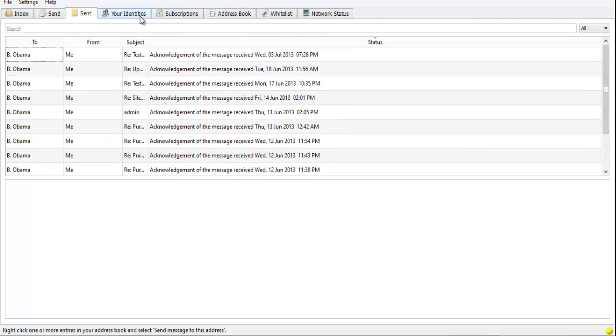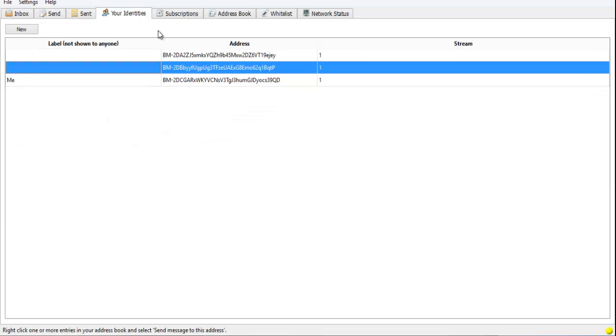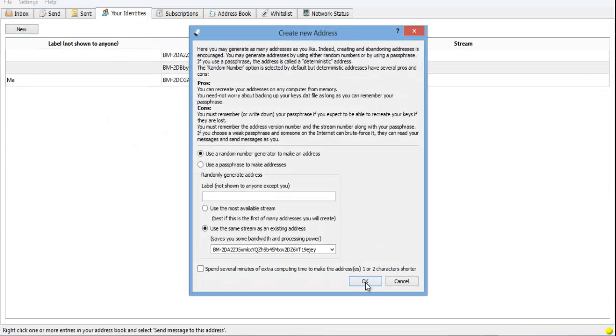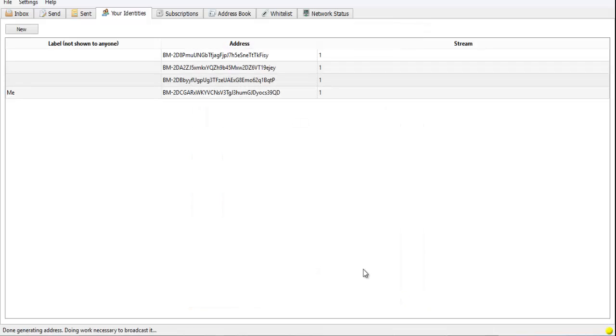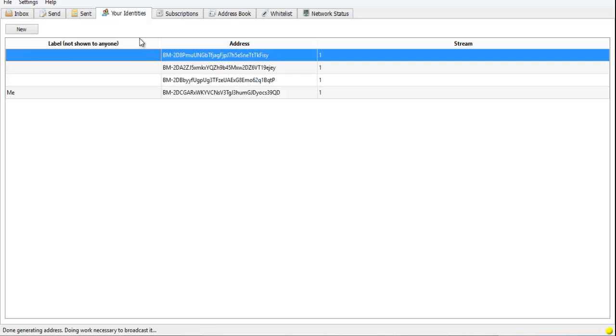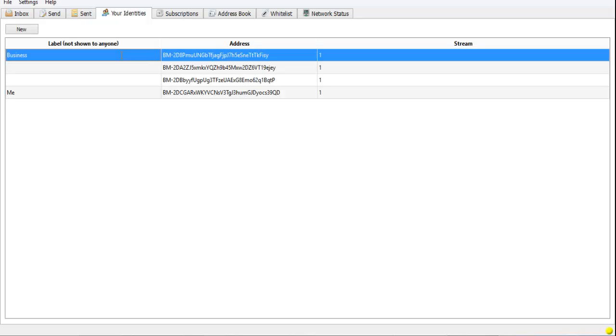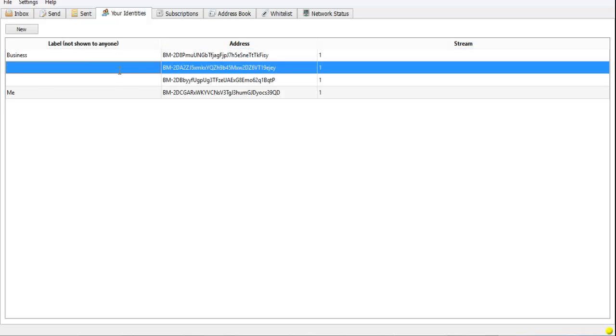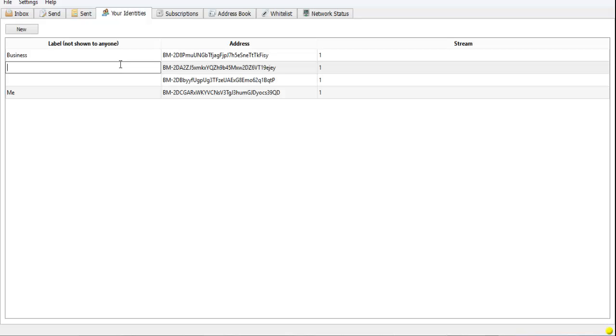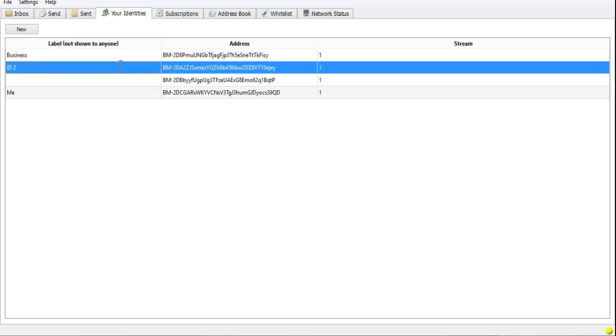Your Identities is a very unique option that allows you to create an unlimited amount of new addresses to send and receive messages from. This is a great way to increase anonymity and privacy. For businesses, another use might be for organizational purposes. For example, if a customer makes a purchase, a new address could be randomly generated for that transaction, and then any further customer questions could be sent to that address.